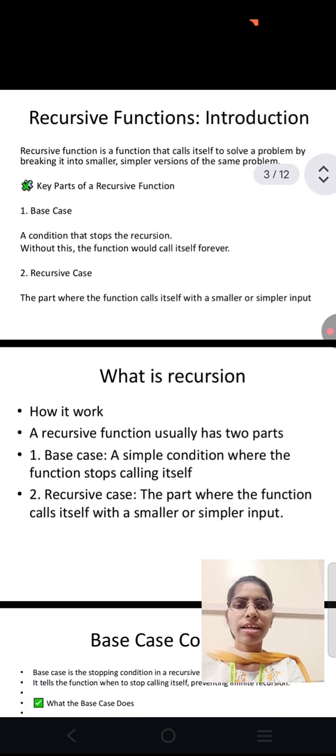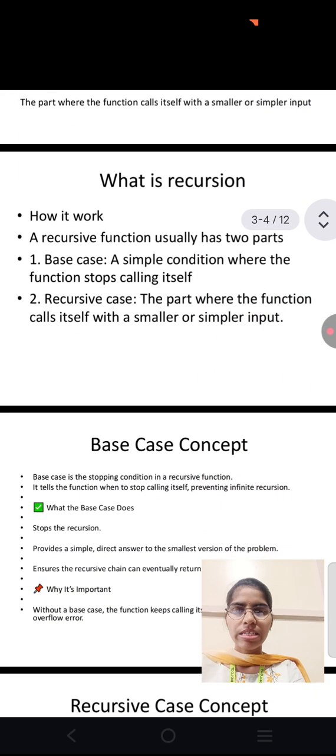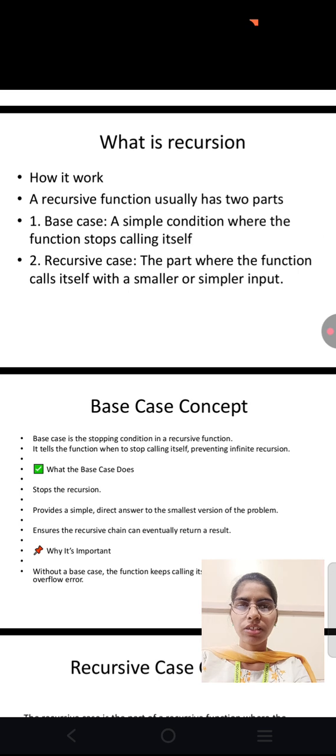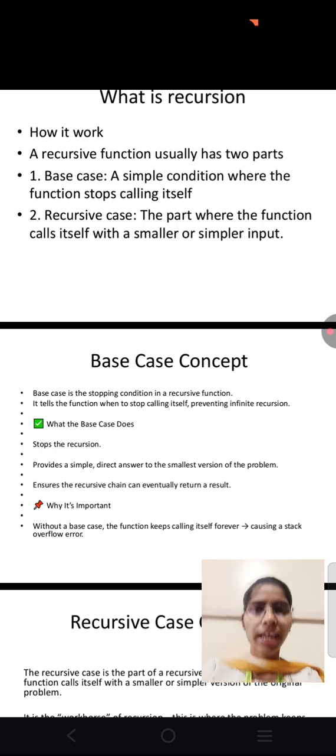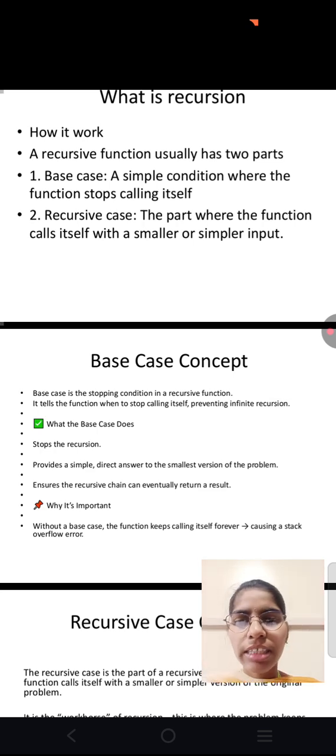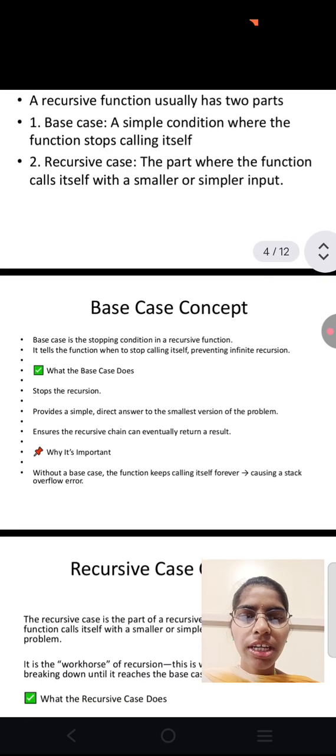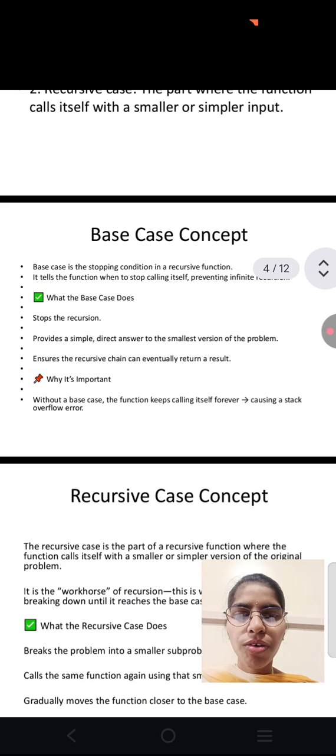Next, let us see the base case concept. Base case is the stopping condition in a recursive function. It tells the function when to stop calling itself, preventing infinite recursion. Next, let us see what the base case does. It stops the recursion and also provides a simple, direct answer to the smallest version of the problem. It ensures the recursive chain can eventually return a result. Next, why base case is important? Without a base case, the function keeps calling itself forever, causing a stack overflow error.